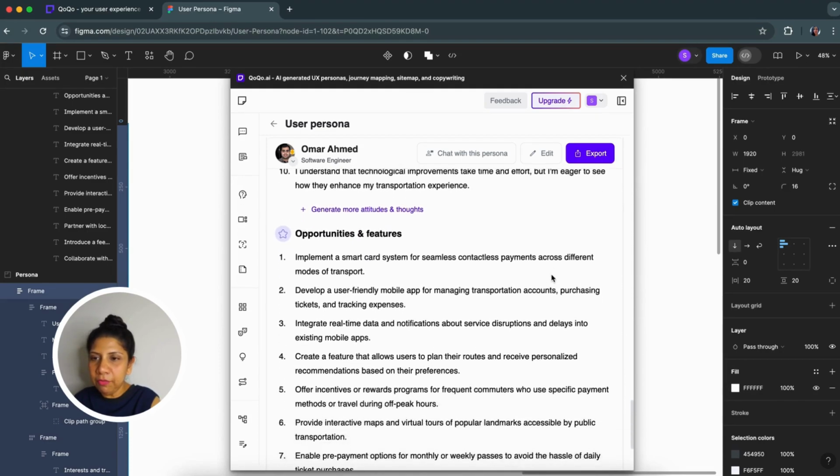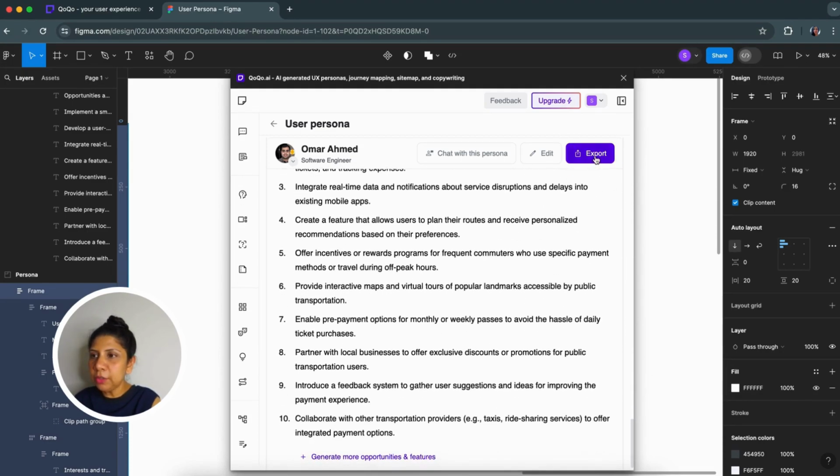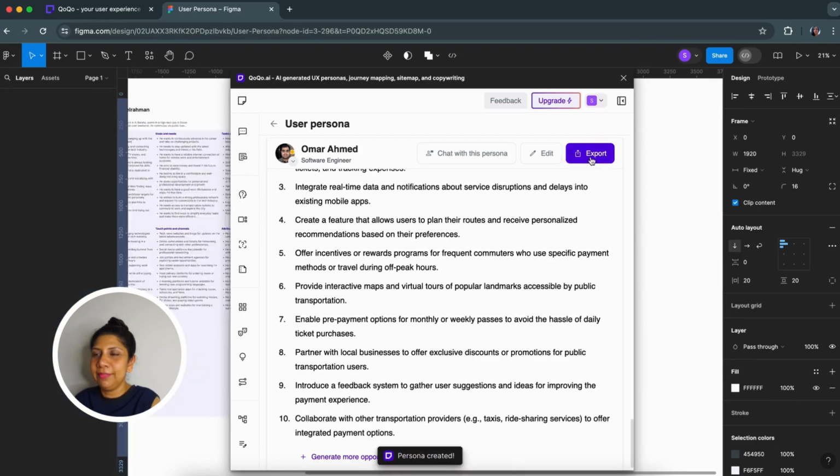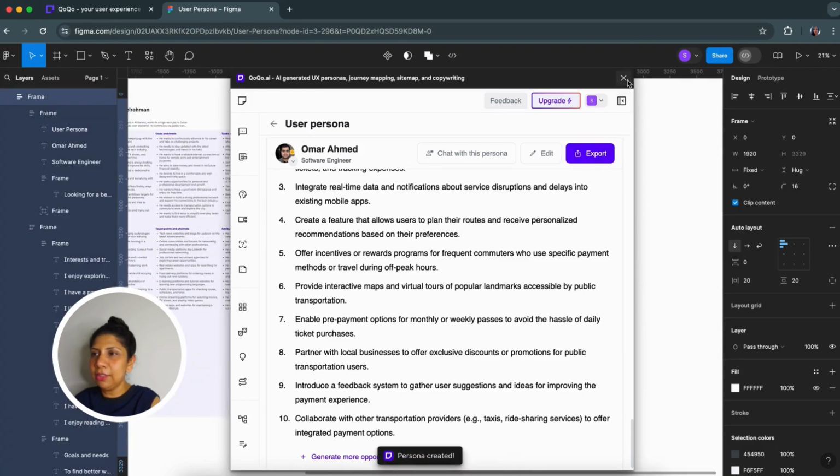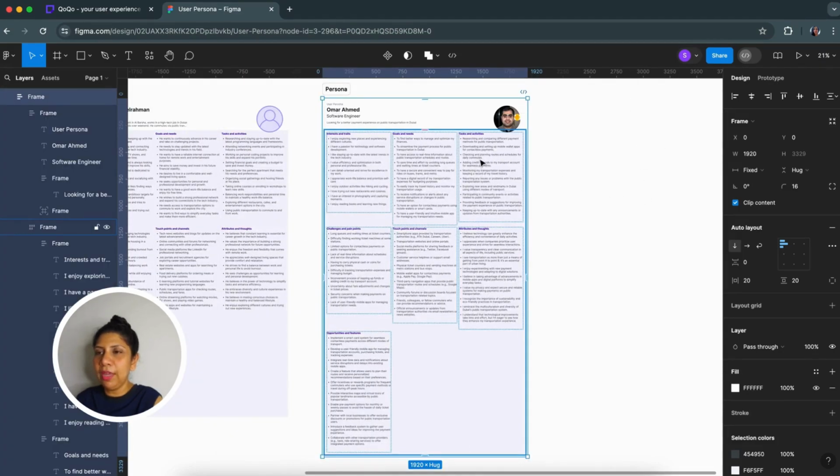Amazing. Perfect. So let's export it. Okay, great. We have some options. We can export it to Figma, we can copy it to clipboard, or we can have a text version, and I'm going to export it to Figma. All right, let's close this window and see what we have here.